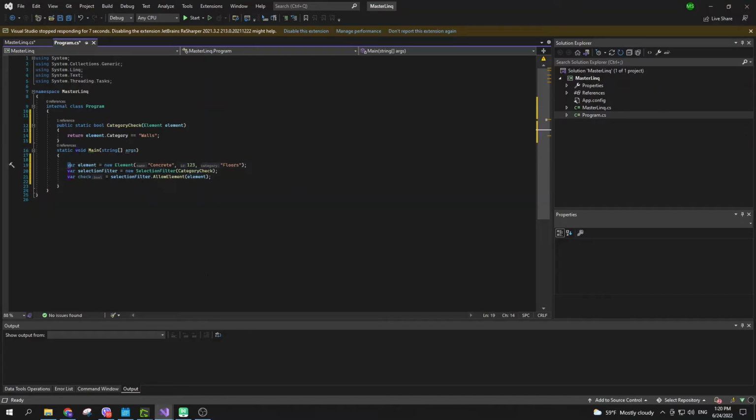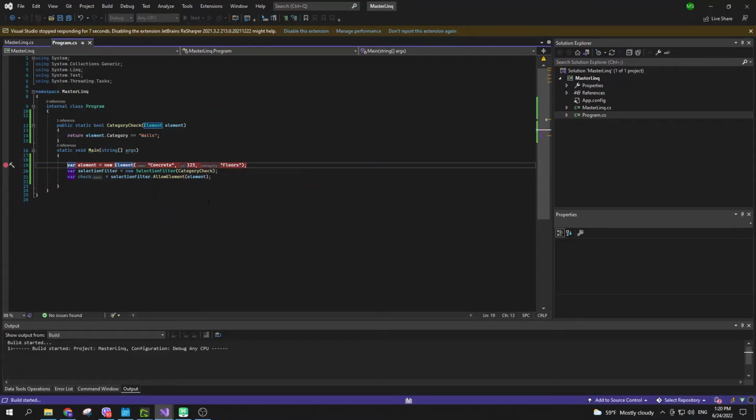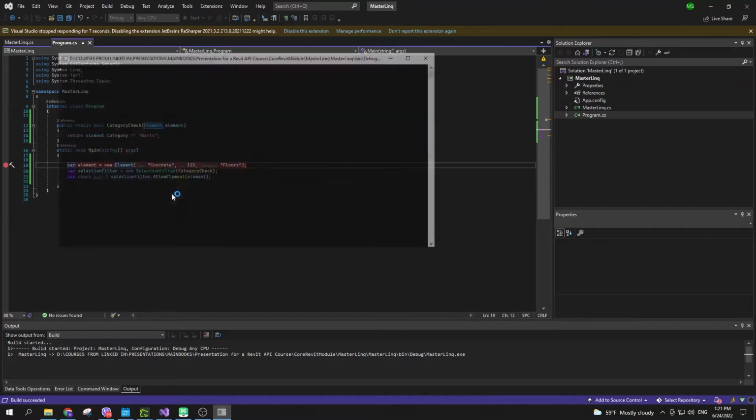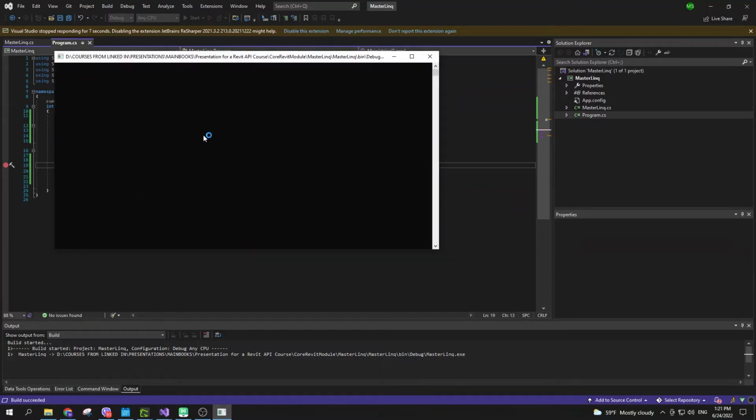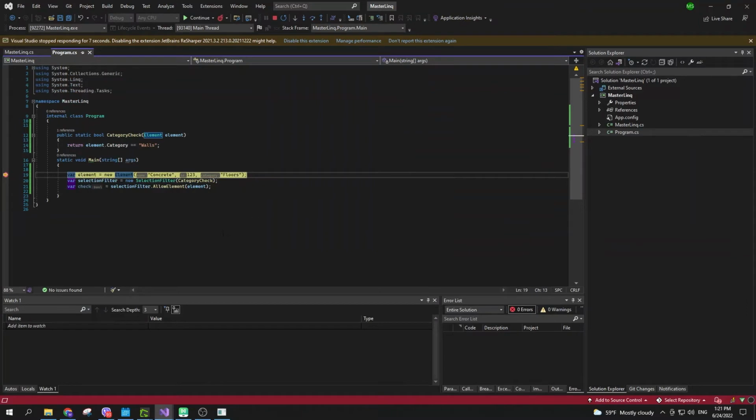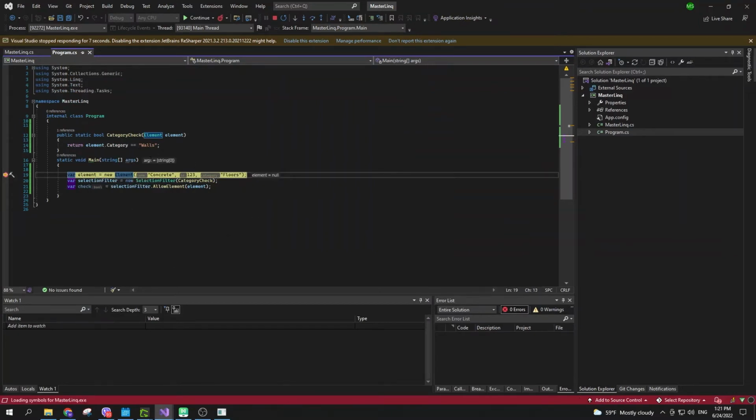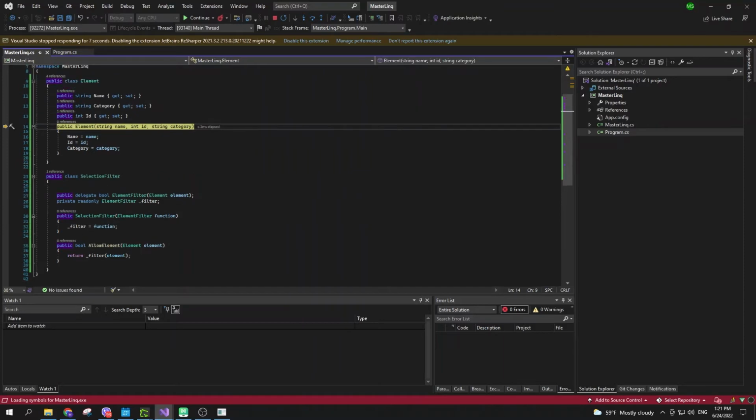Let's debug it so we can understand how that works. I'm going to click F9 here, that will create a breakpoint, and I'm going to press F5 for running this in debug mode. Let's wait for a second. As you can see, build succeeded, because we should have compiled the code first of all. So here we're creating an element, and if I go inside this constructor, we just assign the values to the name, category, and ID properties.